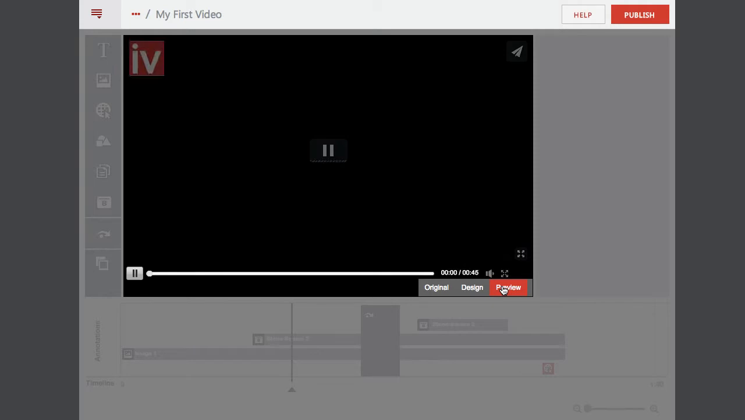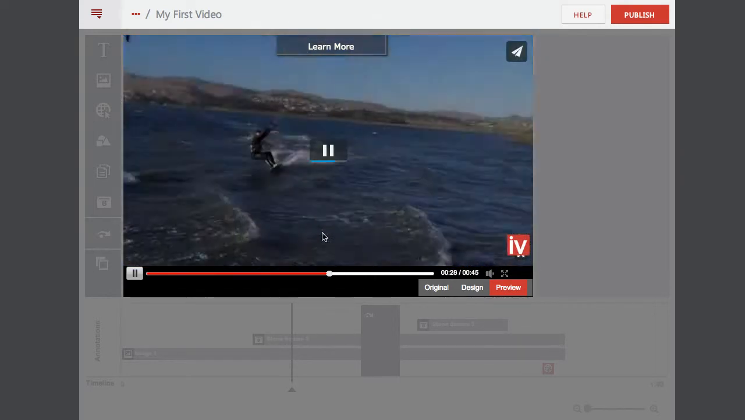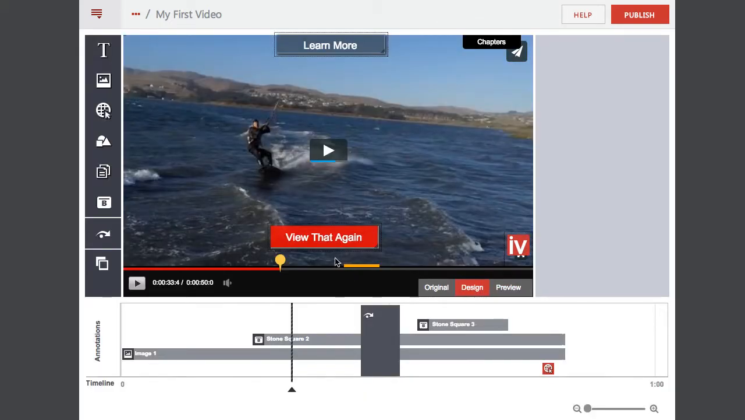I've repositioned the button and now I'll select preview, and just like before I can say view that again and see it over and over again, saving a lot of the time it took to format the original version.